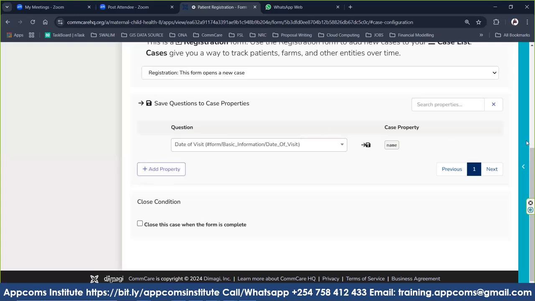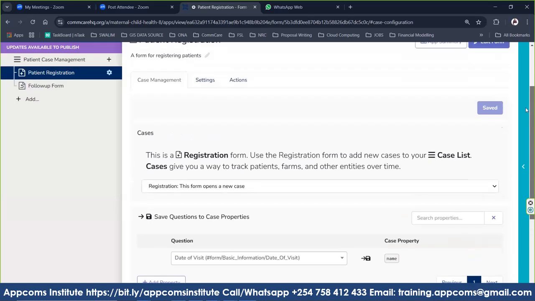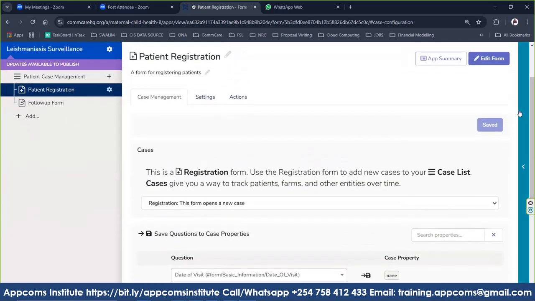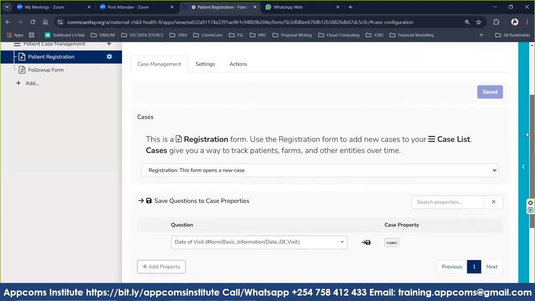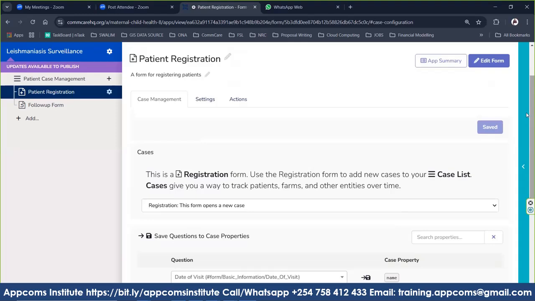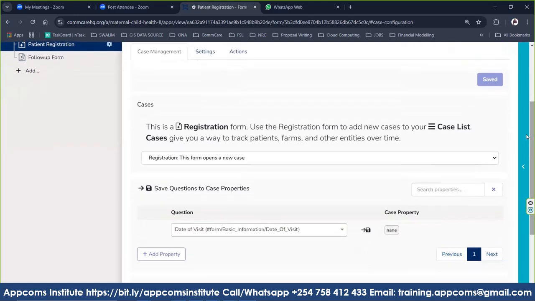So how do I do that? I'm going to link the questions on this registration form to the case properties. Every question can be a case property, but you have to decide. The only downside about this is that it's manual. You have to do it manually.